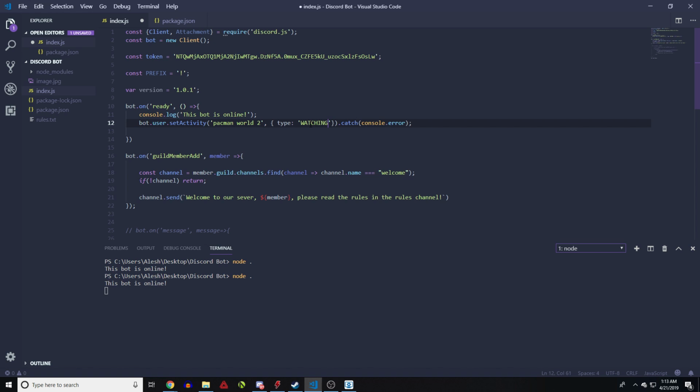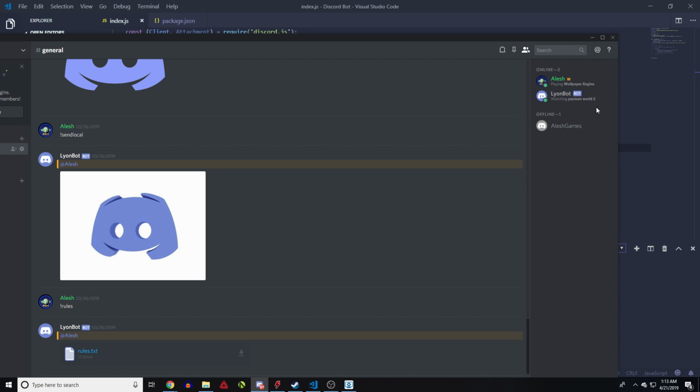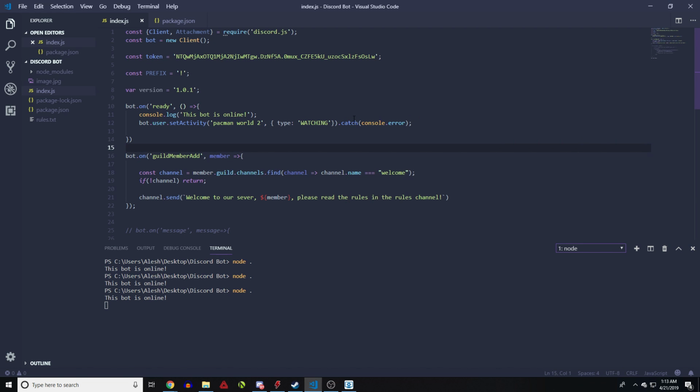So you can actually do watching. Again, there's playing, streaming, listening, and watching. So I'm guessing there's currently a problem with streaming with Discord.js. So there's watching Pac-Man World 2. But maybe it's just me. So try typing streaming here, and if it works for you, then sure, go for it.